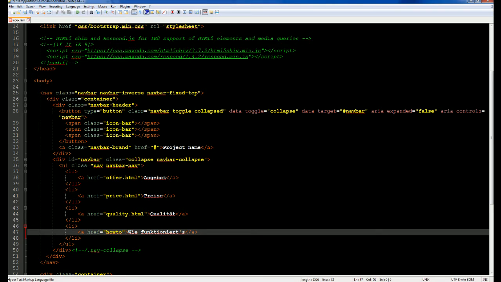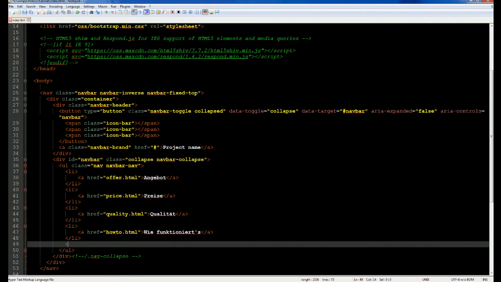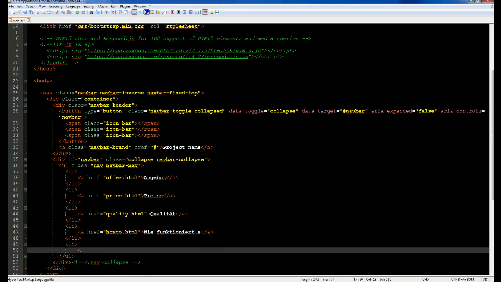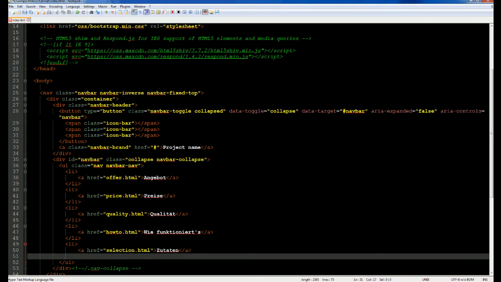No, that looks a bit wrong somehow. No, the .html is missing. So the next, another list element with href equals selection.html. It provides an overview of all the ingredients we have currently in store.